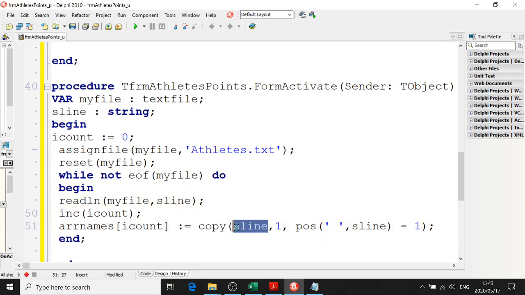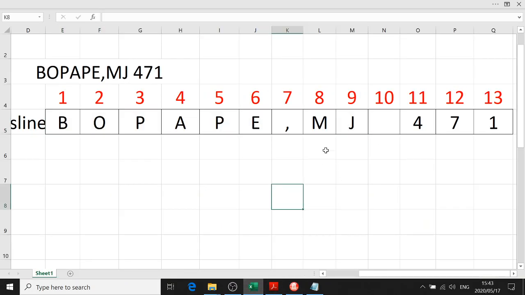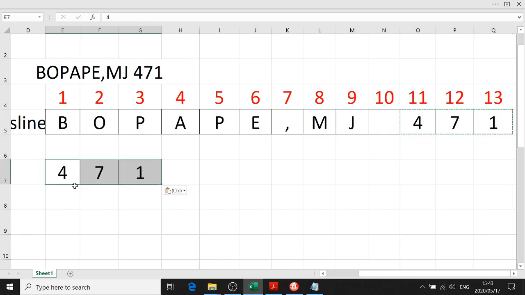So we're copying from S line, starting at position number 1, and the number of characters is the position of the space minus 1. And if you look at this diagram here, you'll see the position of the space here is 10, and 10 minus 1 is 9. So we're copying all of that, and now we are going to delete it. We'll be left with 471 after we've deleted all of this. So S line will then be that.